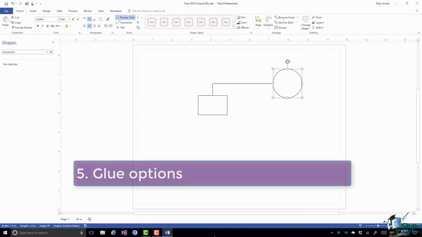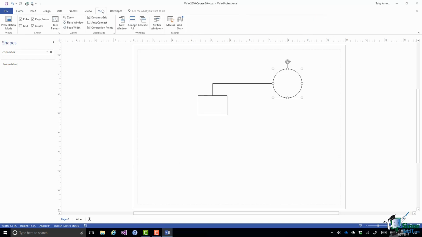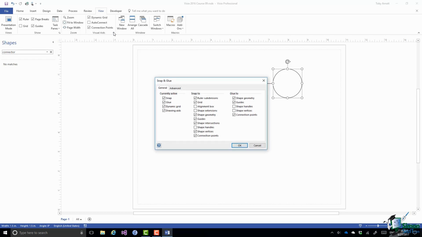And the last point for this section, just to make sure that your gluing can progress smoothly to begin with, if you go to the View tab on the ribbon, one of the options we looked at before is accessed via the dialog box launcher in the Visual Aids group, and that's the Snap and Glue options. If you look at the Glue To options on the right, you need to make sure, if you're going to use dynamic glue, that is glue to shape, that the shape geometry option is checked. And you also need to make sure that you can glue to connection points in order to use static glue.